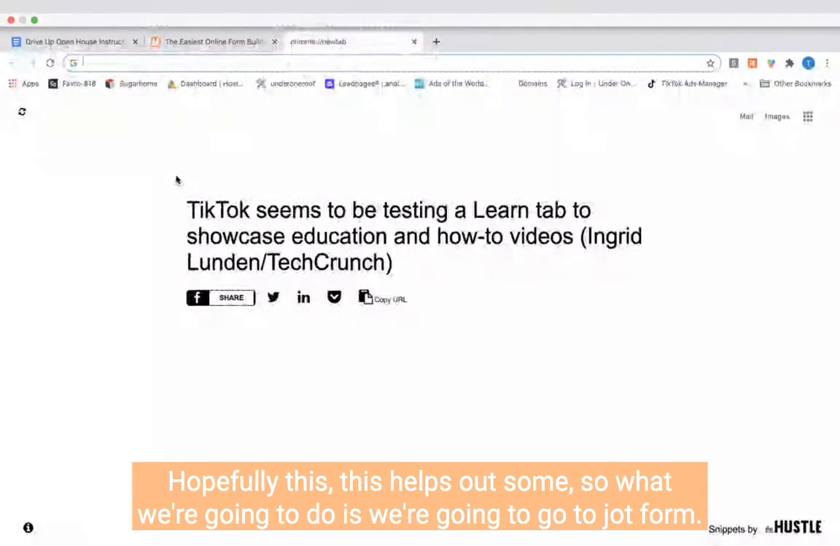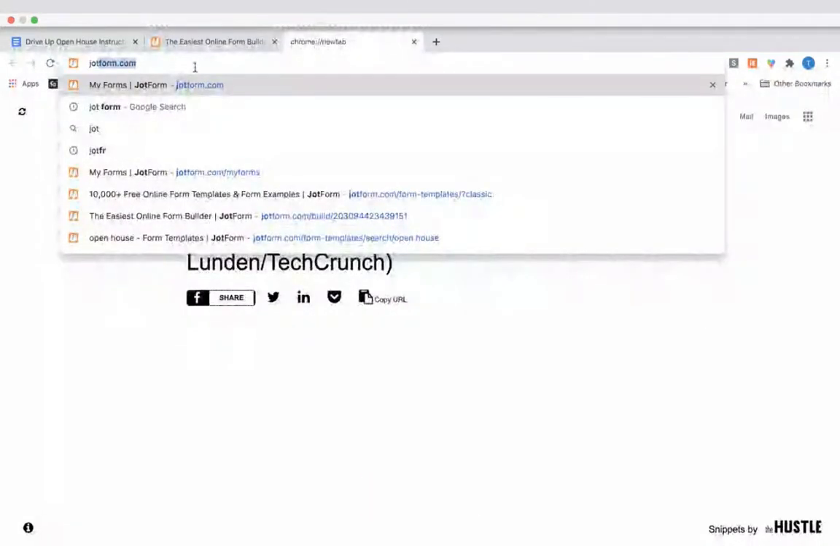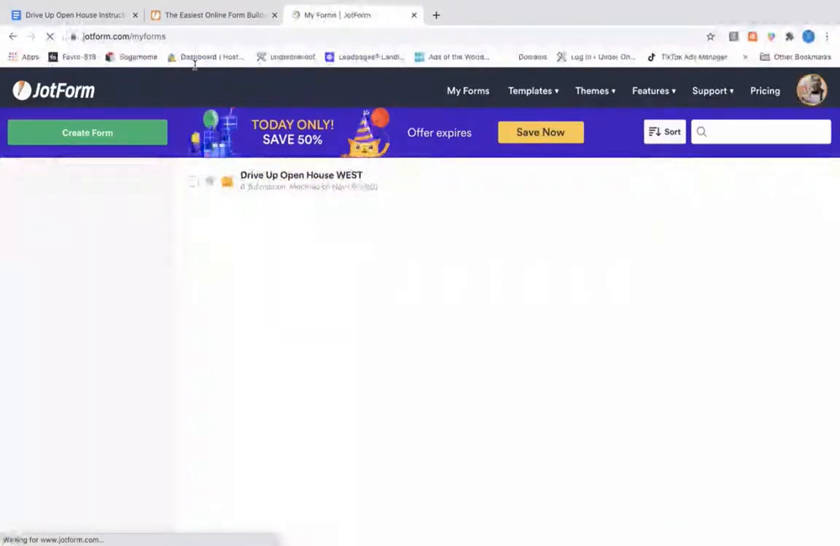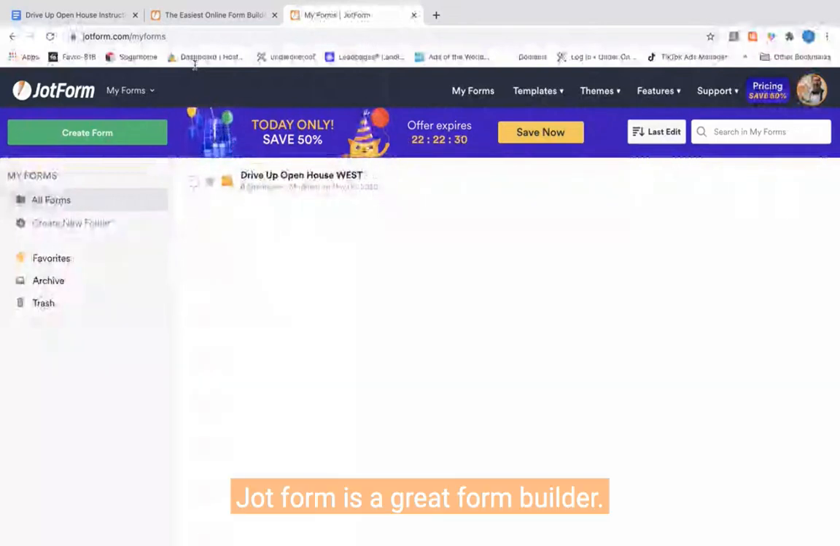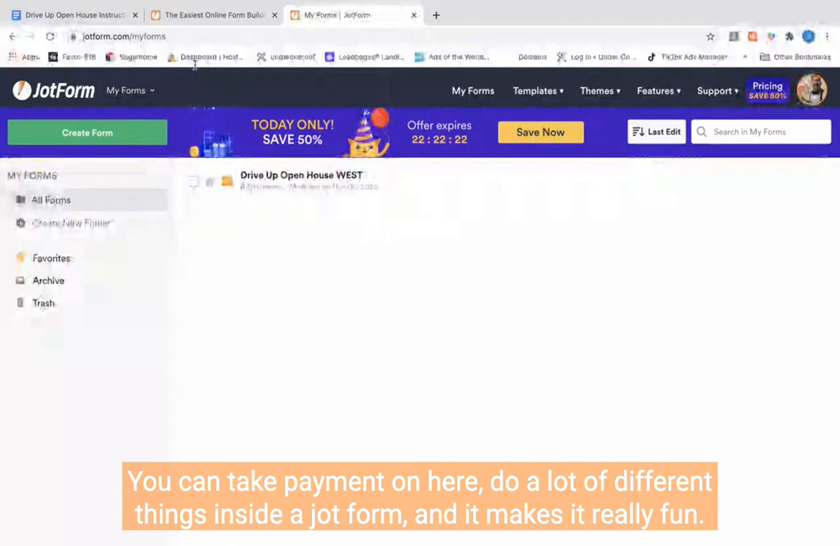So what we're going to do is go to jotform.com. If you don't already have an account, please create one today. I have an account. They're free. You can do a lot of things with their free accounts in here. Jotform is a great form builder. It has a lot of different features that allow you to have DocuSign, different signatures. You can take payment on here, do a lot of different things inside of Jotform, and it makes it really fun.